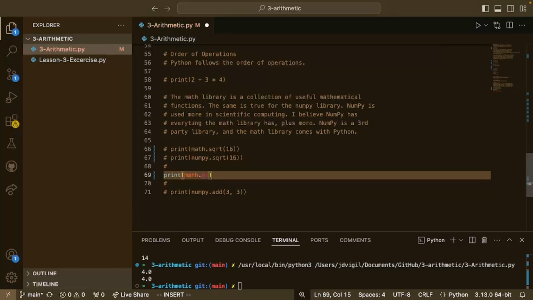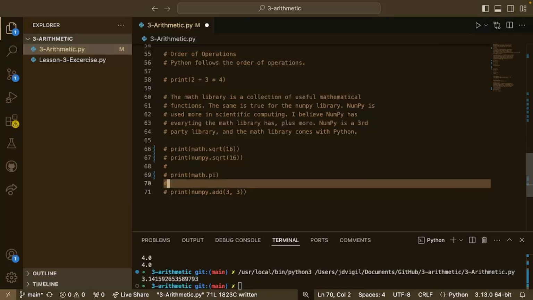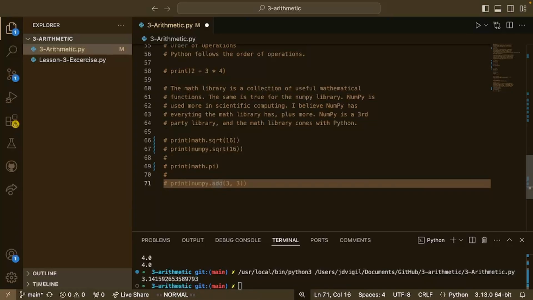Math.py. Let's go ahead and close the parentheses on that and run it. And we get pi with the first 10 or so digits. Also useful if you need to calculate the radius of something.